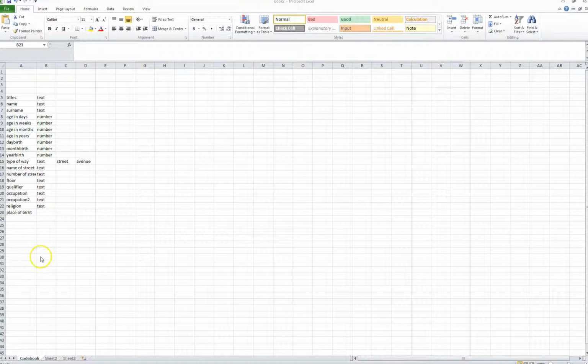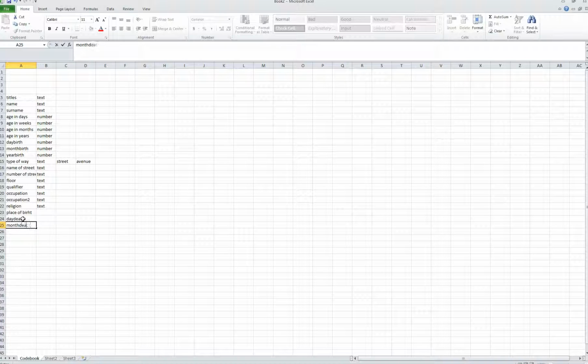Additional dates could also be placed as day of death, month of death, year of death, for instance, and then there would also be numbers. Let's forget that one. And something like marital status is always common. That would always be text.